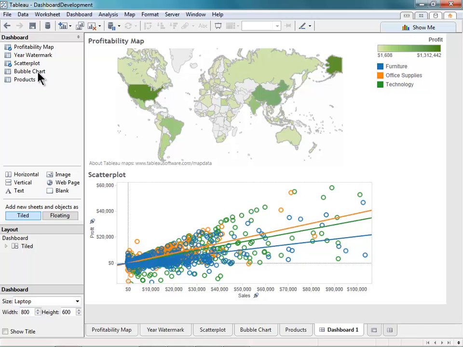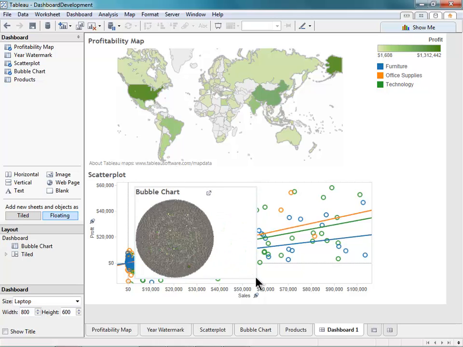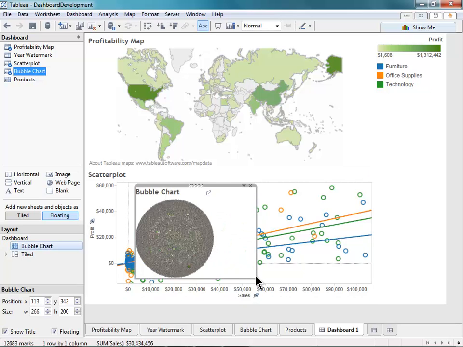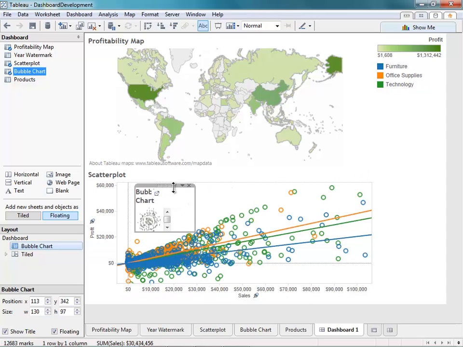One of the new features in this version of Tableau is the ability to place floating sheets. By selecting the floating sheet option, I can now drag sheets out on top of other sheets and objects. I'll drag my bubble chart out onto my scatter plot and resize it a little bit so it fits in this blank white space. And I'll remove the title as well. There we go.